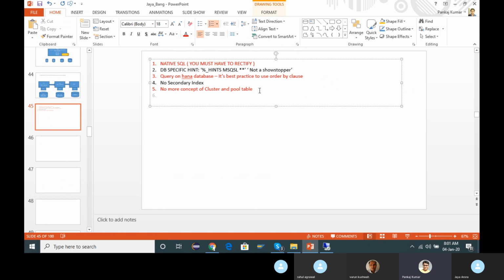Okay, so this is fine. Even if you don't take care, it will be converted. The other thing you have to take care of, this first and third, is not a showstopper. If you keep it, it is not of any use, but it will not create any problem either.